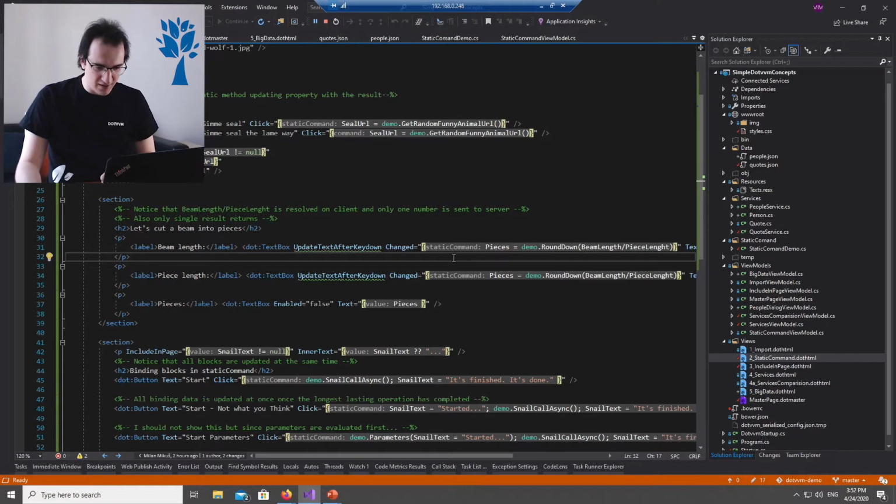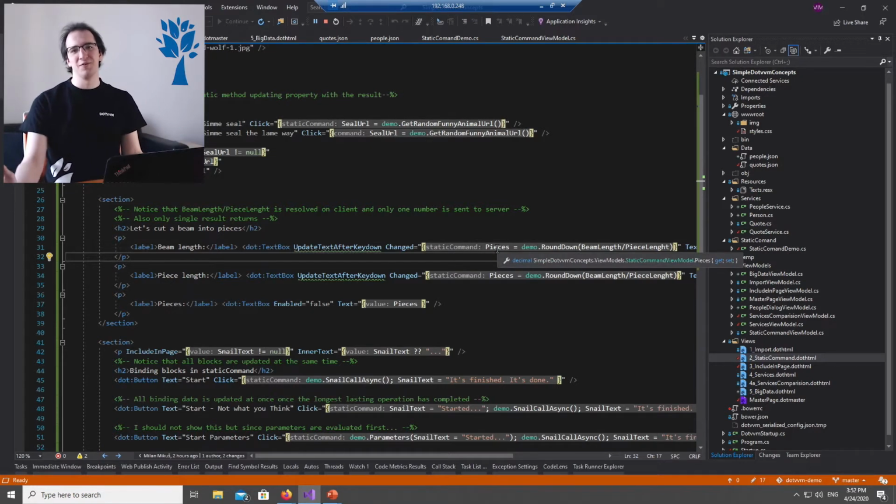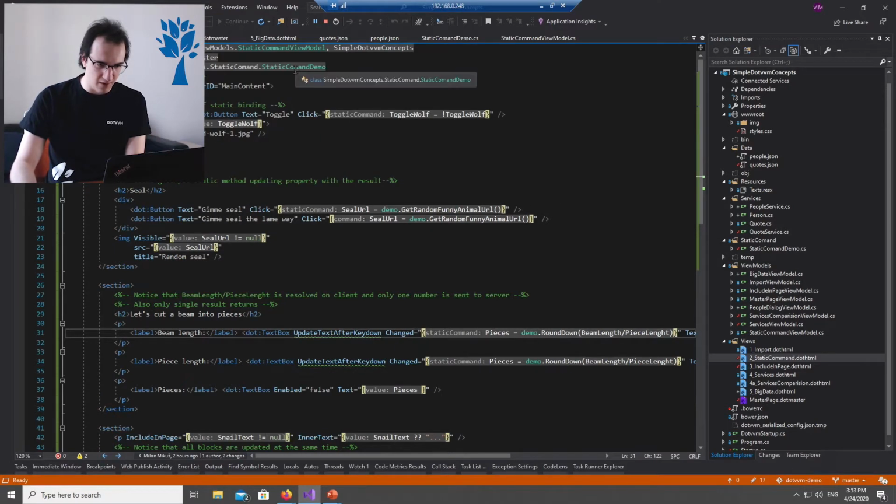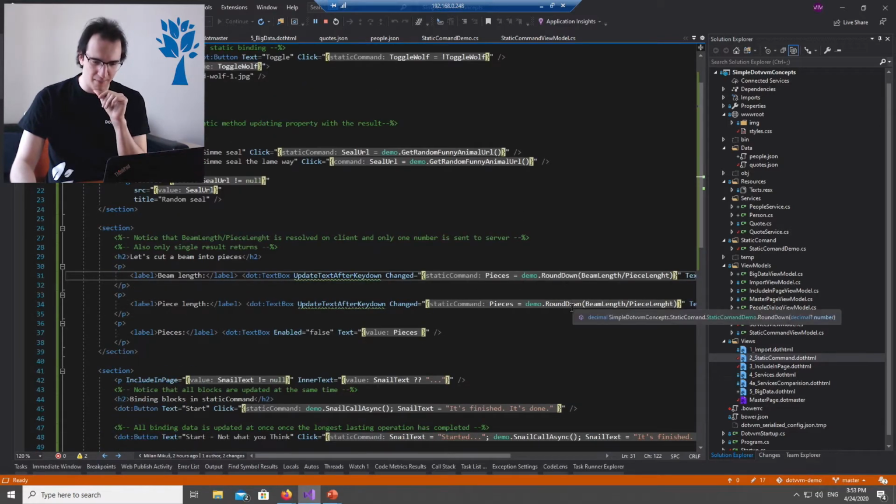How it's done on the server, on the markup side, is I have a static command binding. Maybe you got used to this static command stuff already. So I have this one property, pieces, and I set it again from the server, from the demo object that I have statically imported. This is just a type. I'm calling a static function here.